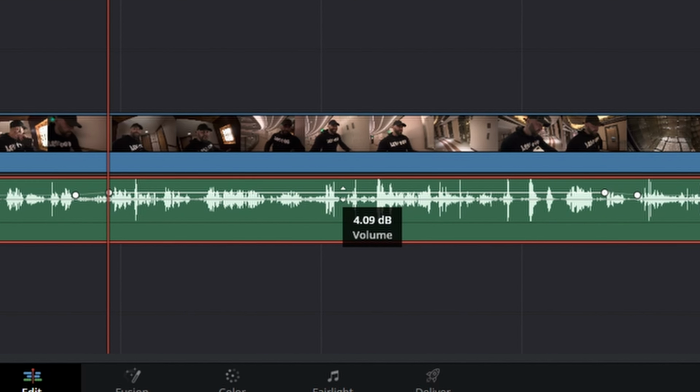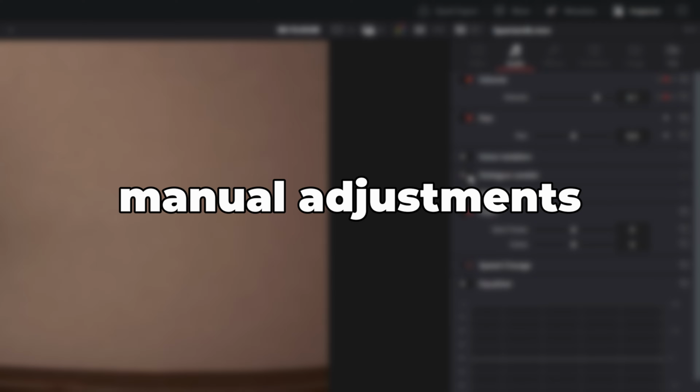If you want an automatic fix, try the dialogue leveler in the audio menu, though I find manual adjustments more precise. Adding text and transitions.